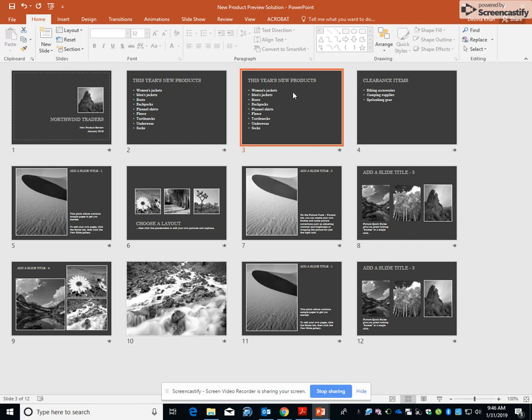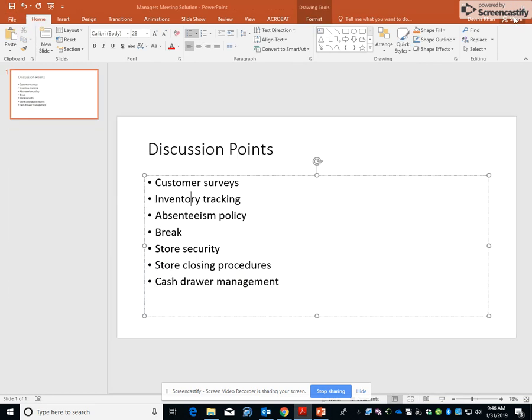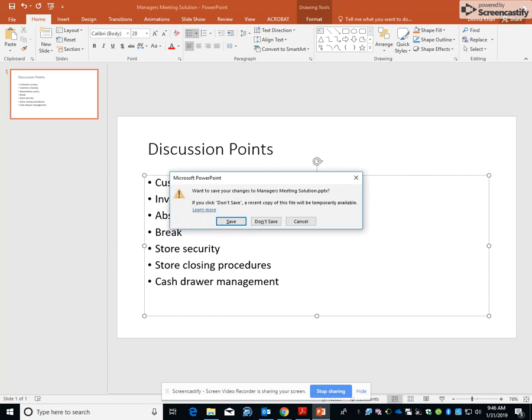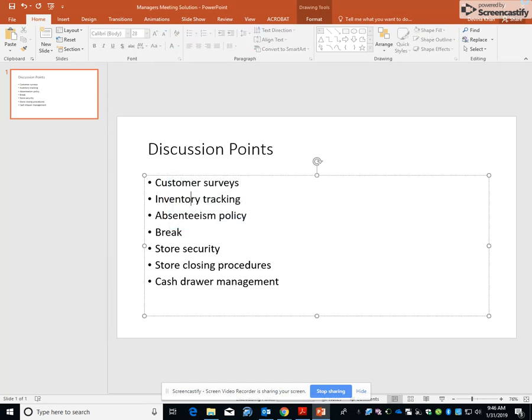Now it says, go ahead and save the new product preview solution and close the file. So we just have to save it. We don't have to change the name. So we're just going to go ahead and click on the little save icon here. Okay, and it says close the file. So let's go ahead and close the file. Okay, we didn't need this. We'll go ahead and close everything.